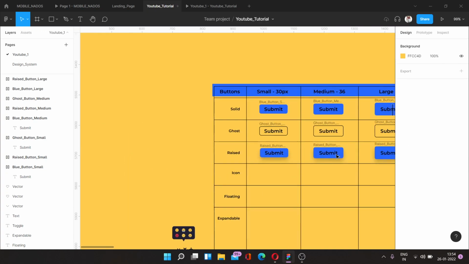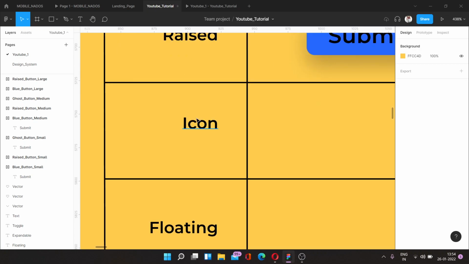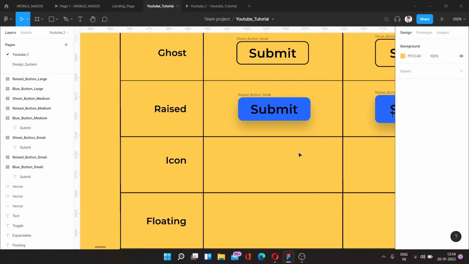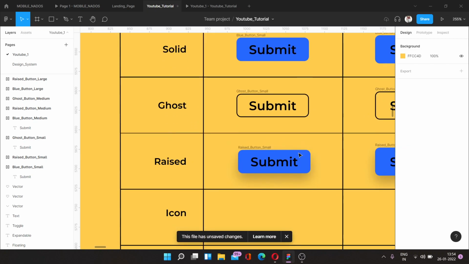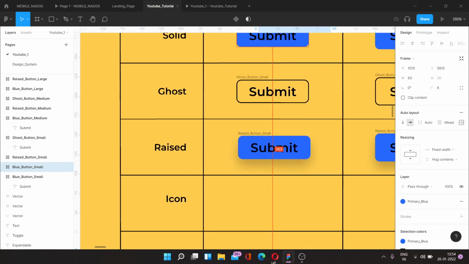Okay, so till now we have discussed solid, ghost and raised buttons. Now we'll discuss the icon button. An icon button can be anything. There are thousands of icon buttons, like the send button and the liking button. For now I'm just creating a simple button that you are familiar with.